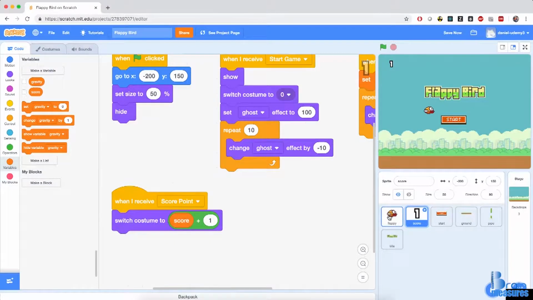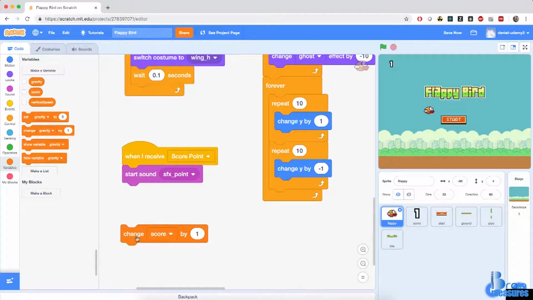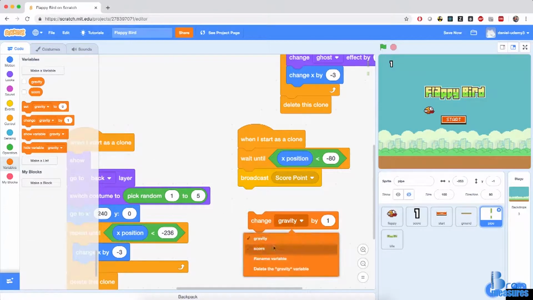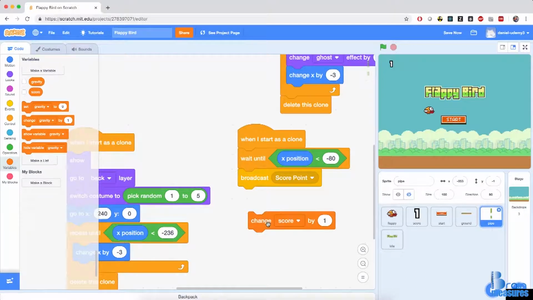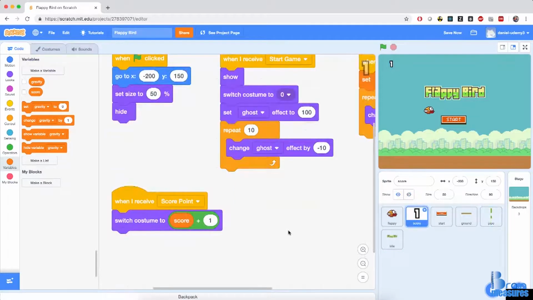So here's what I'm going to do. I'm going to go to Flappy and I'm going to delete this block, this orange block that changed score by 1, and move it into where it came from. And I'm going to go to the pipe sprite and I'm going to bring in the change block, and I'm going to change score by 1, and I'm going to put it right before broadcasting score point. So when the pipe is ready to broadcast the score point, it has already changed the score by 1. It has already incremented the score, so that the score sprite is already able to switch its costume.